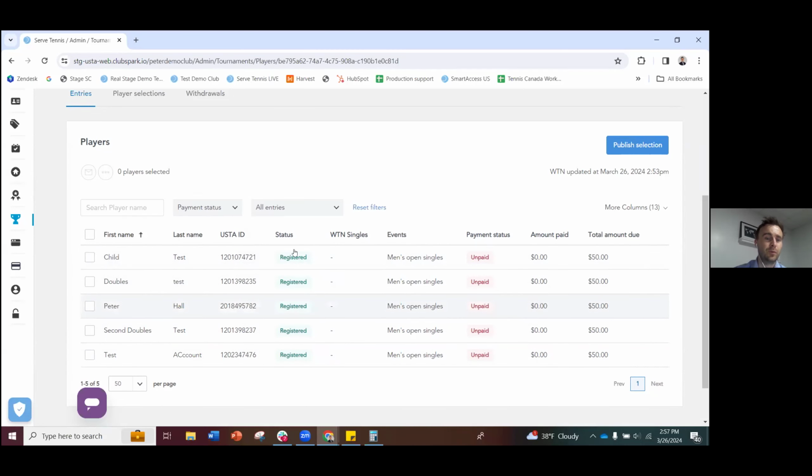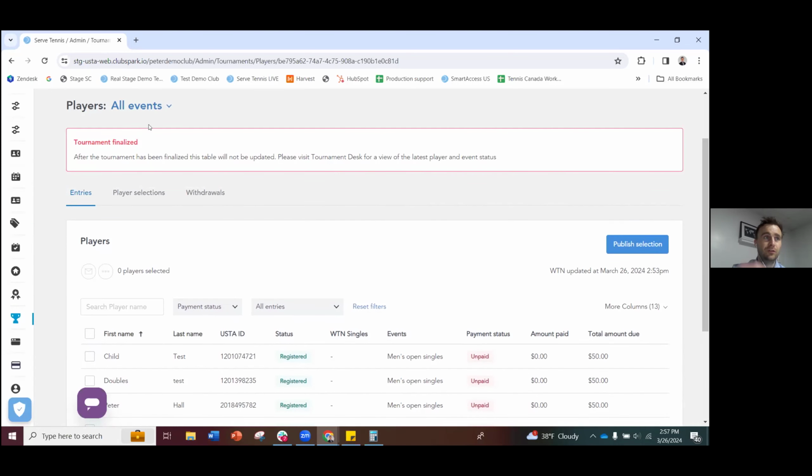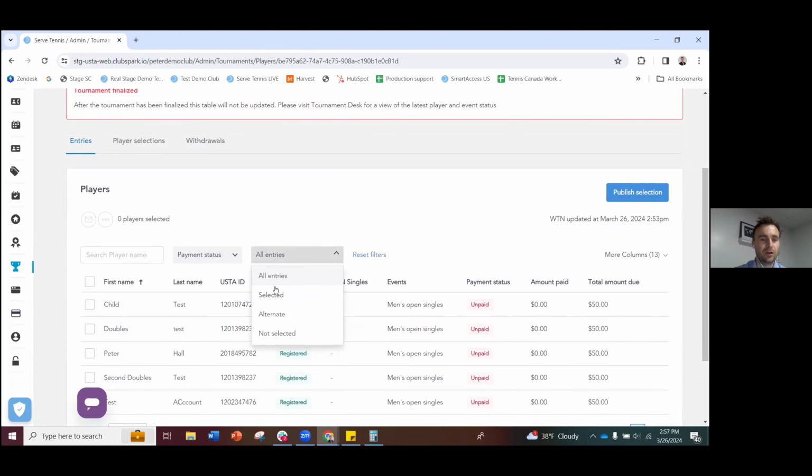Now, what I always recommend people doing is look across here. Once you've done your selections, once you've hit that charge players, use these filters, and you can filter across all events, so you don't have to do this for each individual event unless you want to. You can come along and look at all the selected players. If you're selected, it means you're in the main draw, which means once you hit charge, you should have been charged. As long as the player registered online, they should have been charged at this point.